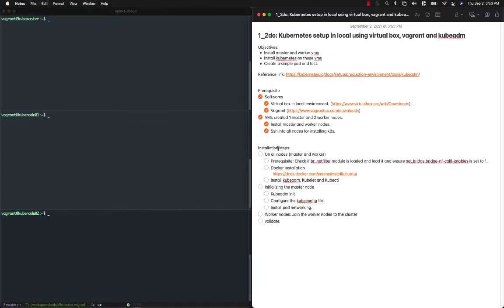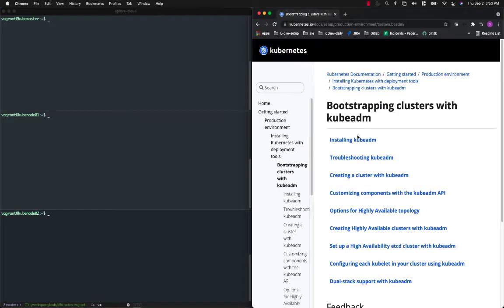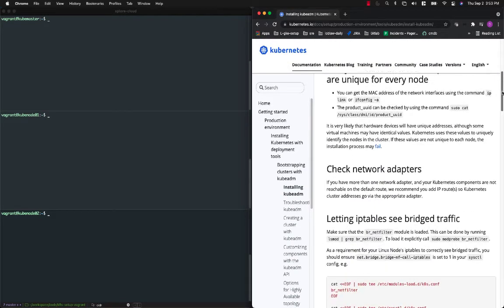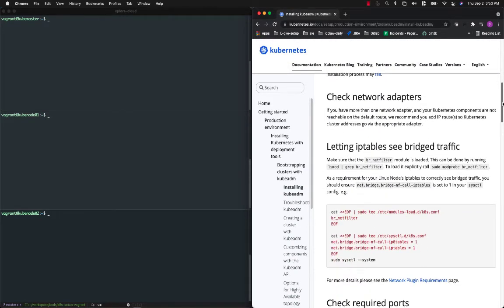Now we'll start on the installation. The reference link is posted here, so I'll go to this link and follow these steps. This is the official Kubernetes documentation. The first step is to install kubeadm, but before that, we need to check certain things. The first is to check if a module is loaded and load it if it is not. I have to run this on all the nodes.